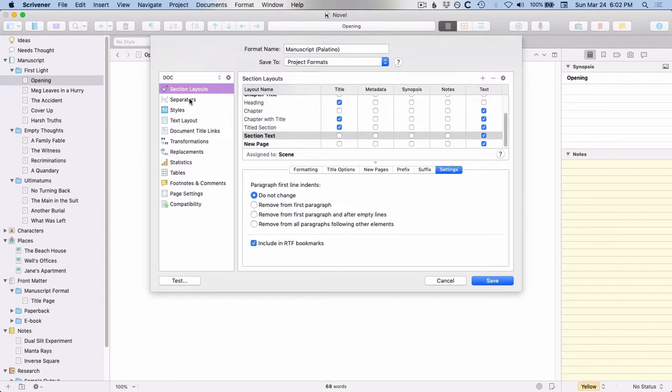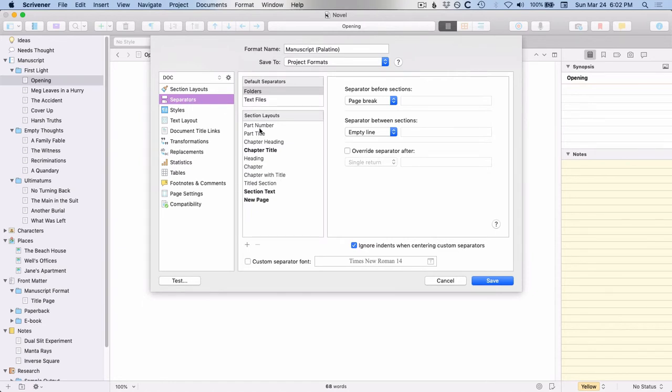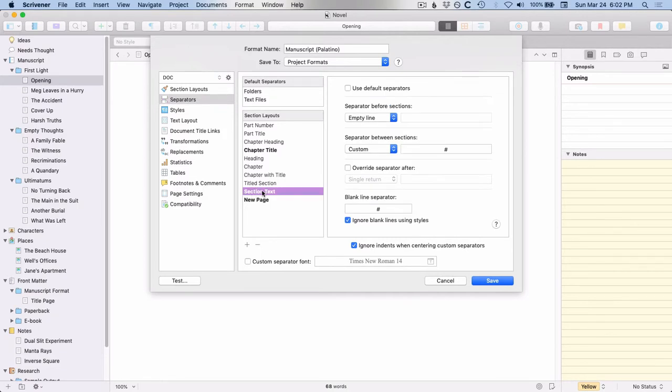So for that, I go to this separators area over here on the left, and then under the section layouts, I click on the section I want to customize, which is section text. And separator between sections, I will change it from the hashtag to the tilde. And then if there are blank line separators, if there's 2 blank lines in a row, this is saying what do you want to separate those with. So I'll just change that to a tilde as well.